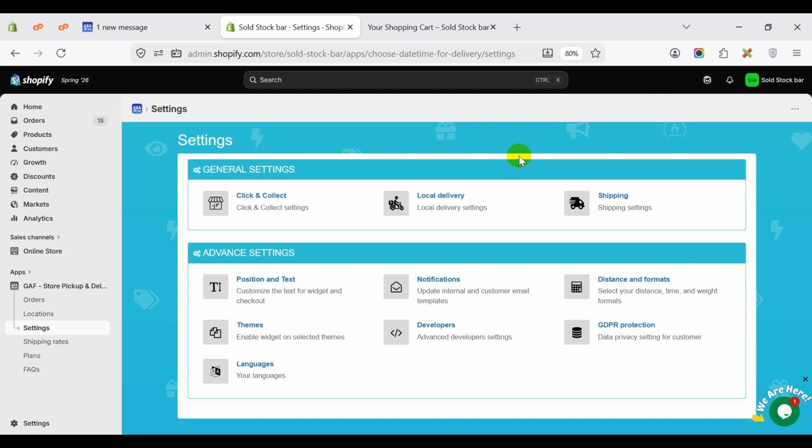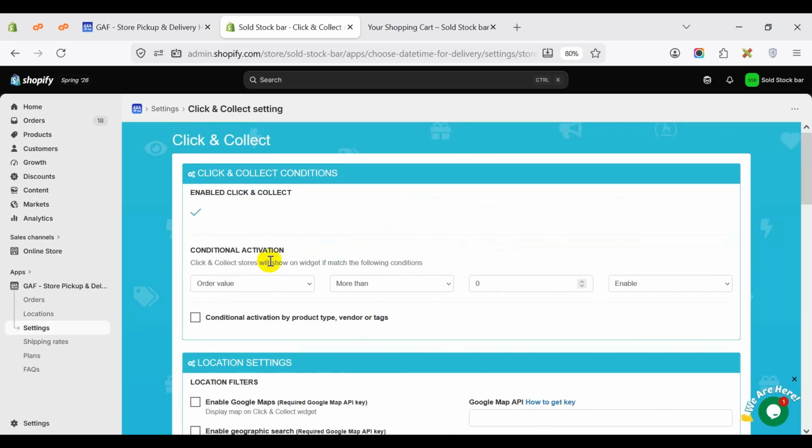Here is how to enable click and collect based on conditional logic. Start by going to Settings, then click on Click and Collect. Under the Conditional Activation section, you will find options to set rules based on either order value or order weight.